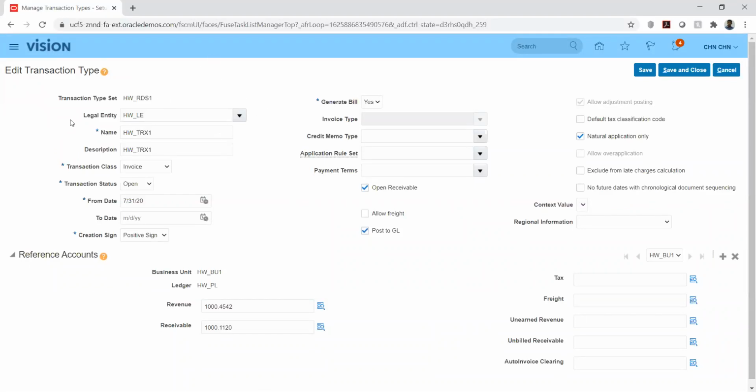Okay. Then we have the legal entity that we will assign to this particular transaction type. And then we will give a name for this transaction type. I have just given attribute transaction one. And then we have a transaction class. This is what I was referring to when we were discussing bills receivable. We will have to click bills receivable, give the respective accounts to this bills receivable, and create a transaction source and attach it there to allow us to do the bills receivable transaction. If you see here, we have another classification like debit memo, credit memo, and chargeback. So we will try to create one credit memo maybe.